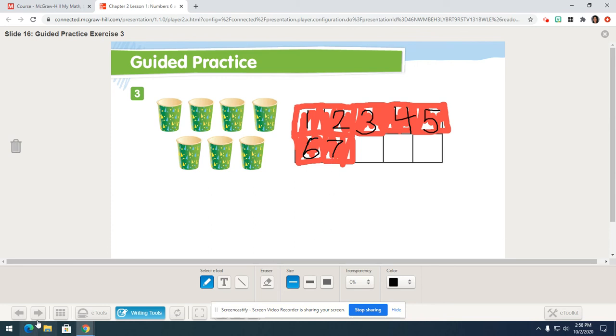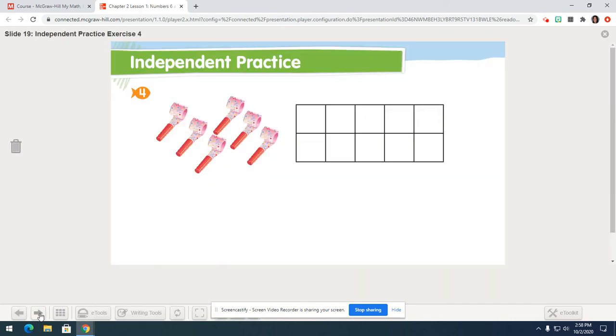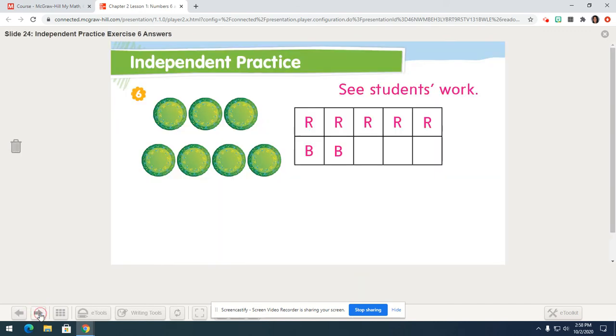Great job, boys and girls. That's all with me for today. You need to make sure that you are doing the independent practice as well as your homework for the night.